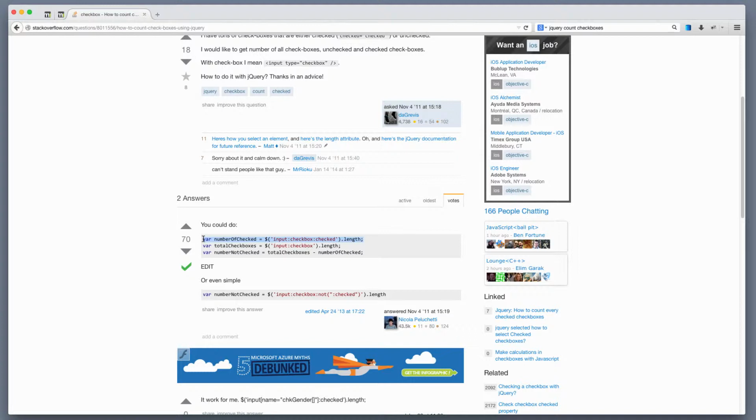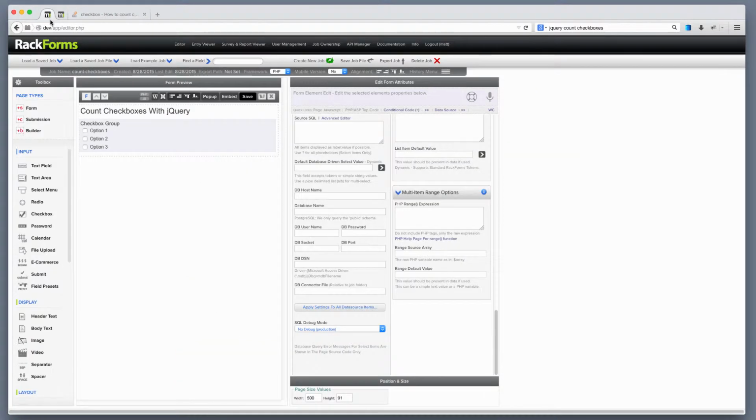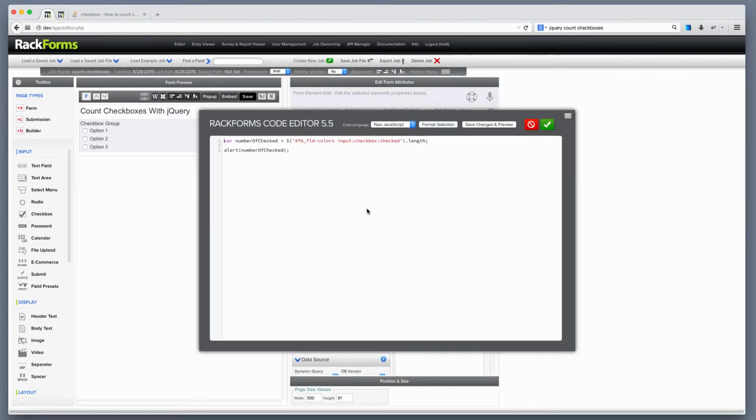Now this may actually be okay if you only have one set of checkboxes on the page, but probably a more robust way of writing something like this is to actually look at the specific element that we want, so we only count those checkboxes. And so the way I handled that was this. I selected the element, and I used this bit of code right here. So I took the original version and I added this to it. So $FB_field-colors. Where the heck does this actually come from?